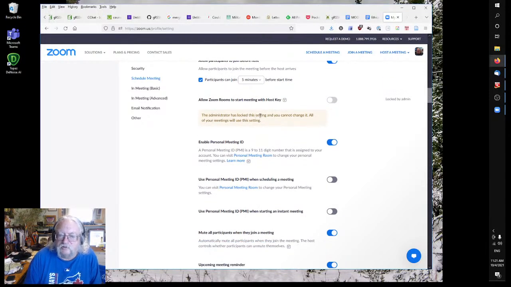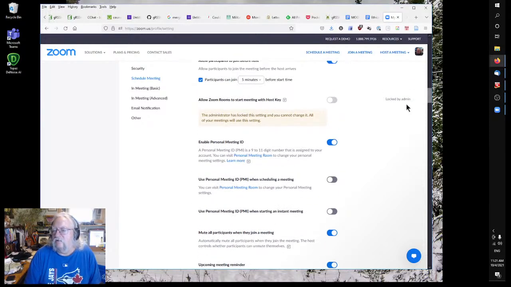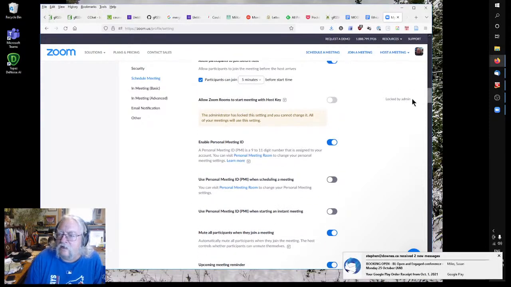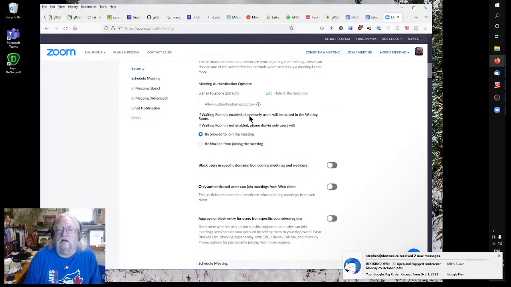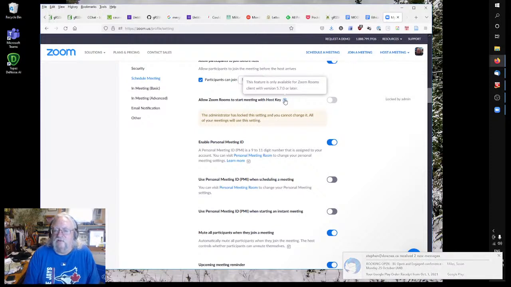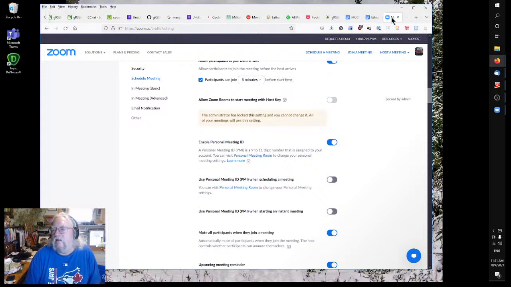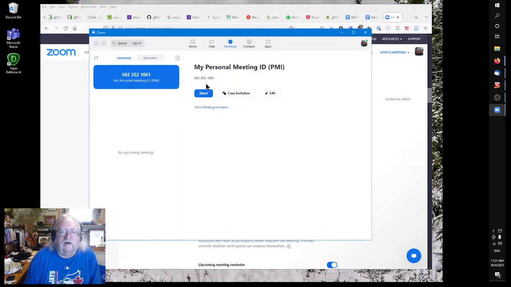Allow Zoom Rooms to start meeting with host key. The administrator has locked this setting. So, locked by admin. Just so you know, I'm the admin. And so I must have locked it somewhere up above, but I don't know. This feature is only for Zoom Rooms client with version 5.7.0 or later. I probably don't have this version. Okay. Or maybe if I'm using this client, I can change this. Like this is just a Zoom client.